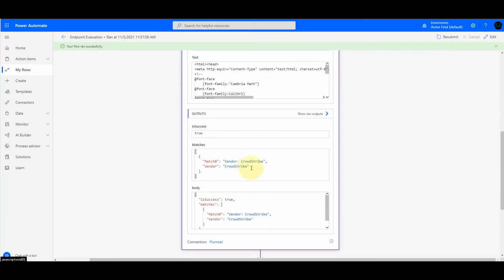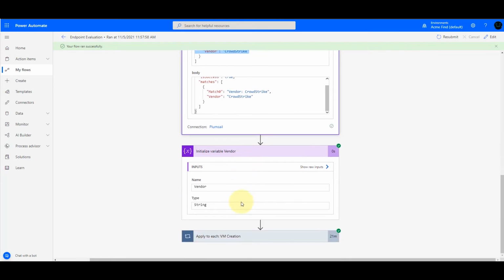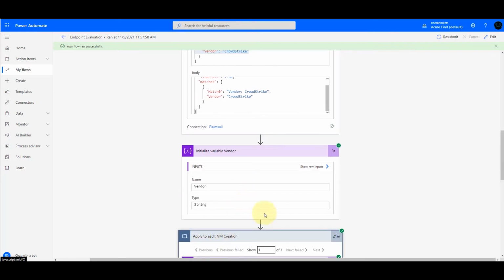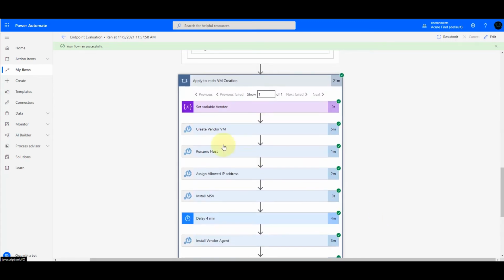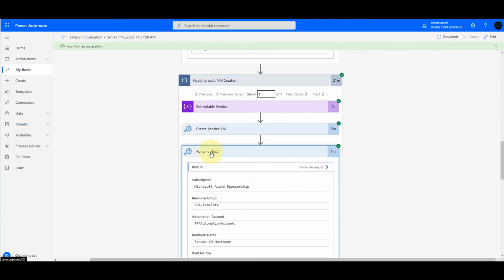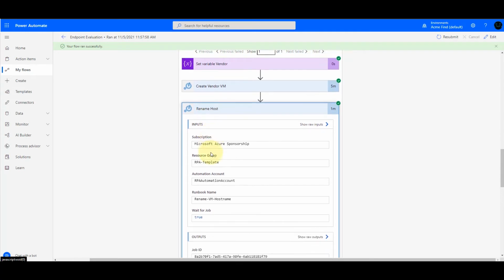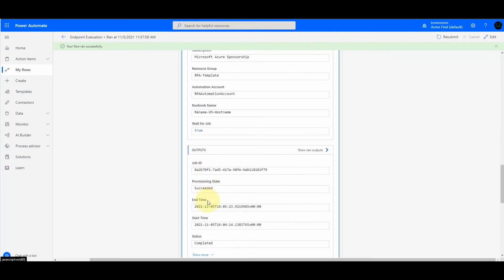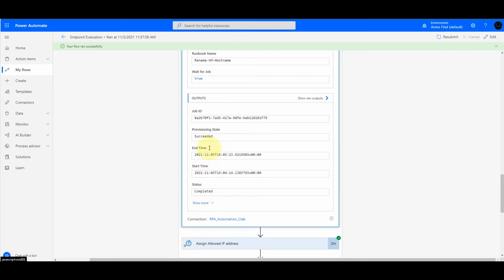We have submitted CrowdStrike as the vendor in the email. So now that we have a vendor and the evaluation or test name as eval2, we're going to look at what creating the VM and renaming the host look like. Here we can see that we're waiting for the job to succeed so it doesn't move on to the next action. And we can also see on the bottom it says status completed.